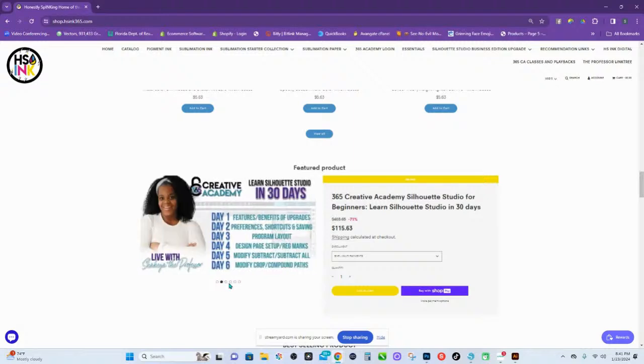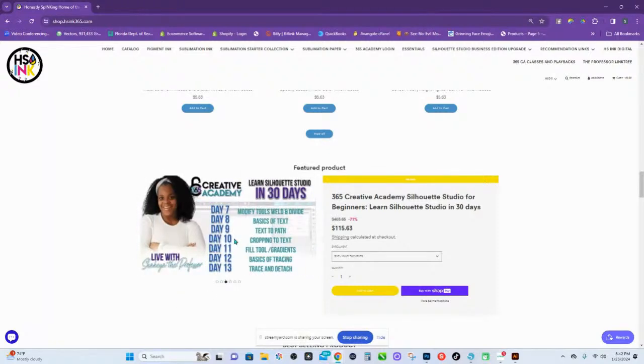Here, subtract all and crop were different days, so we just did them together. Compound path and weld were different days. They're going to be together this week. So we're going over compound path and weld this week. The first week in February is line, style, and shape and all those things.